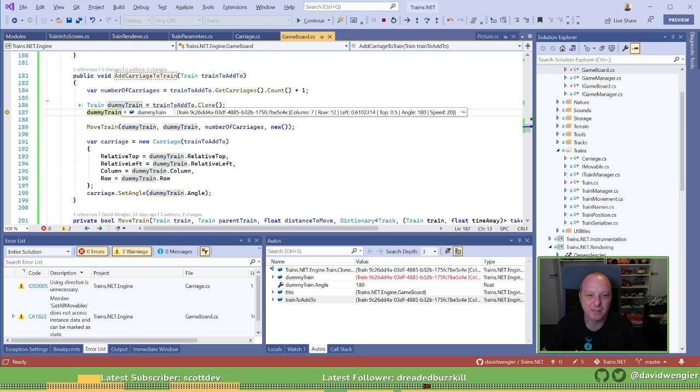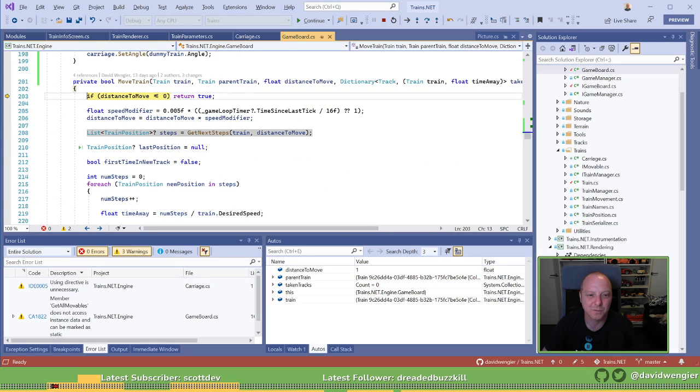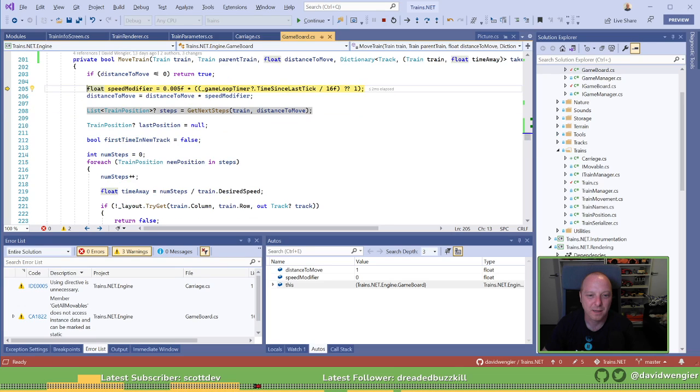Dummy train. Column 7, row 12. Column 7, row 12. Okay, let's step into move. Distance to move is 1. Oh. That's not what we want.